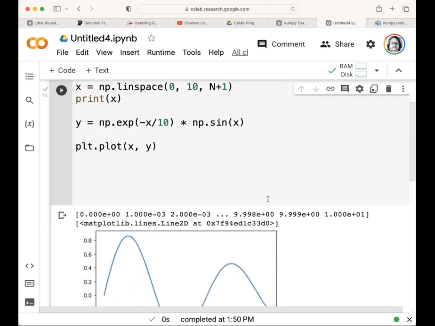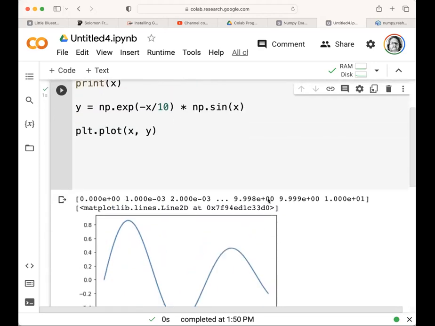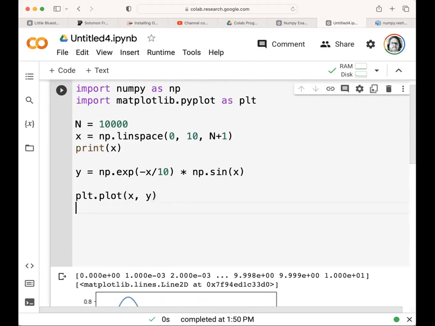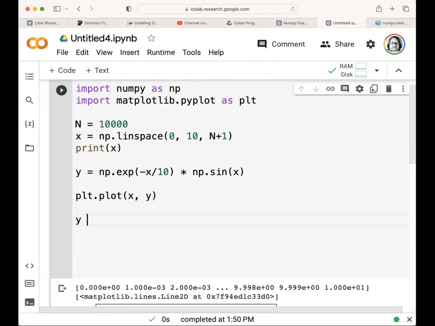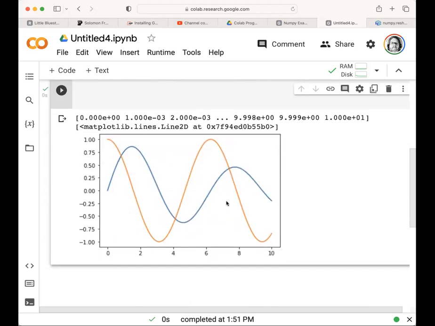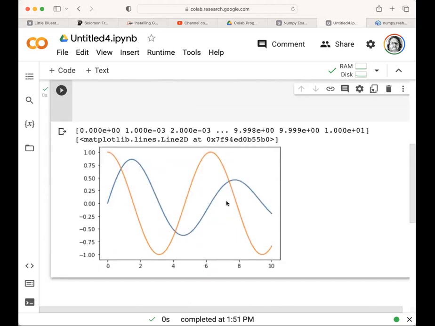Okay. Now, as long as my values stay in range, and sometimes they don't, if I wanted to add something else, so say I want y to be equal to np dot, let's say the cosine of x, and then do the plt dot plot x and y, it will put both things on the same graph. Oh, they're in the same range. Okay, so we're able to graph that function as well.